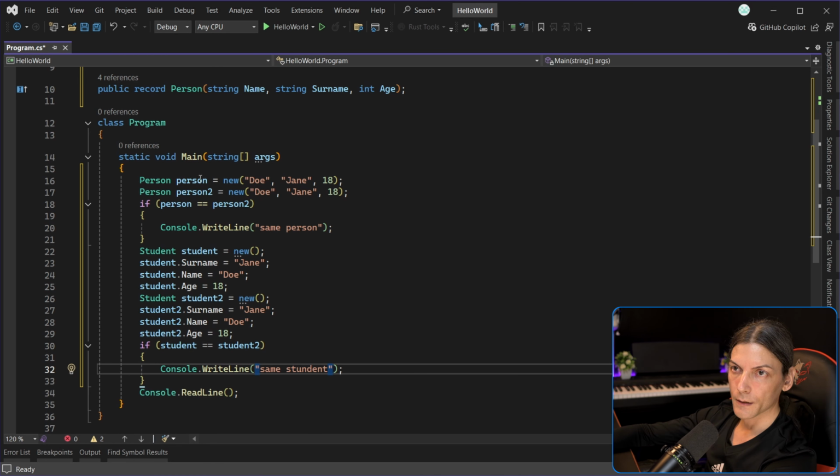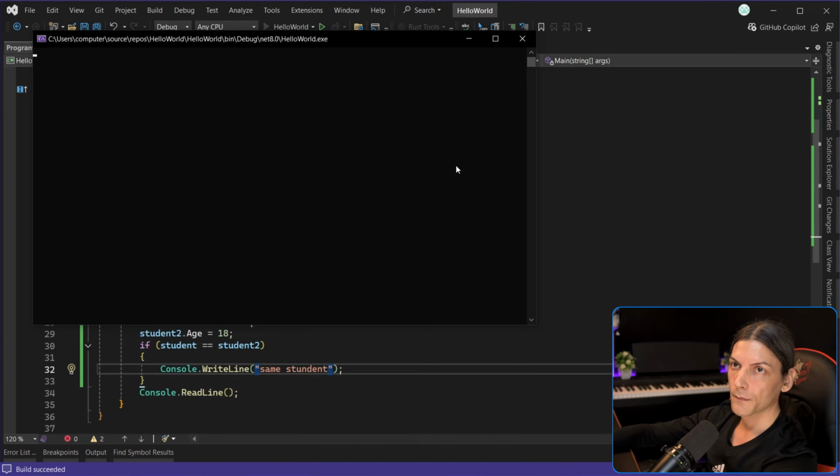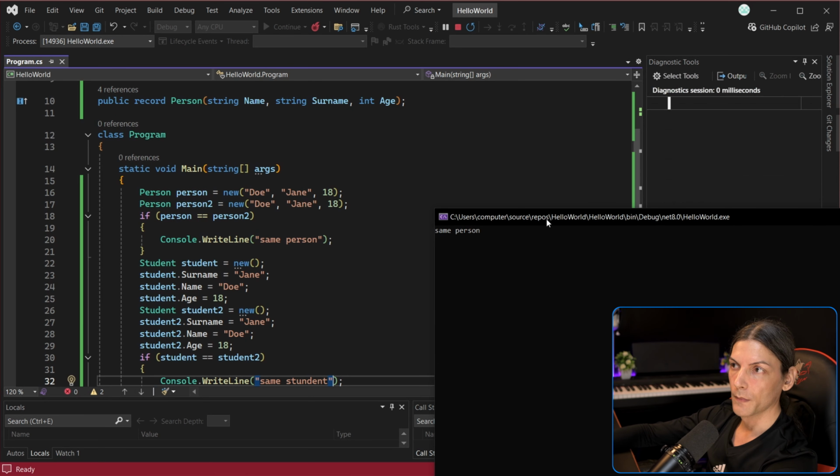So I created two instances of records, but I assigned the same values to their properties, and then I compare them. And I do the same thing for the class example too, where I create another instance, but I assign the same values to its properties, and then I compare the two instances. And of the two, only the records equality will pass.